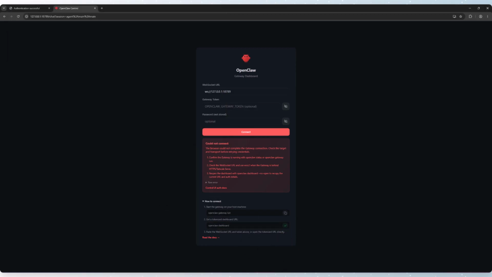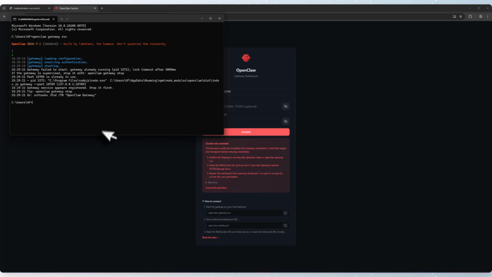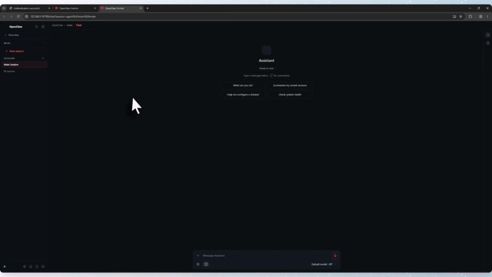Now let's open the dashboard. Return the same one, OpenClaw dashboard. Now, okay, as you can see, OpenClaw works fine with GPT 5.6.